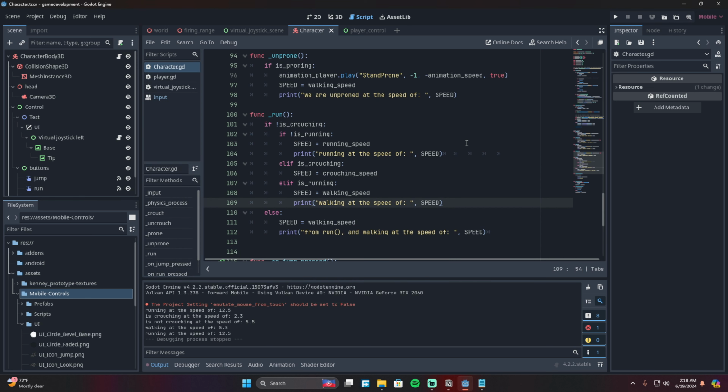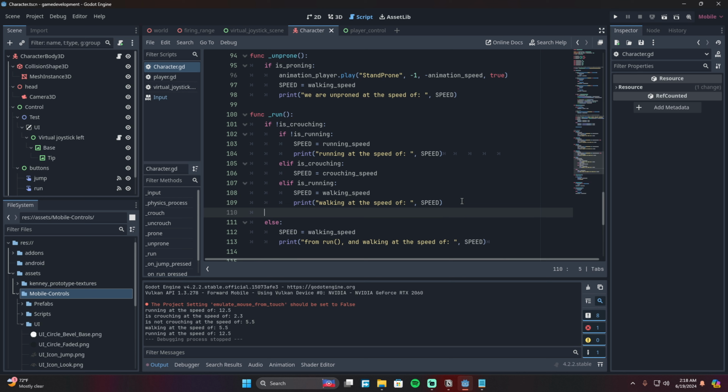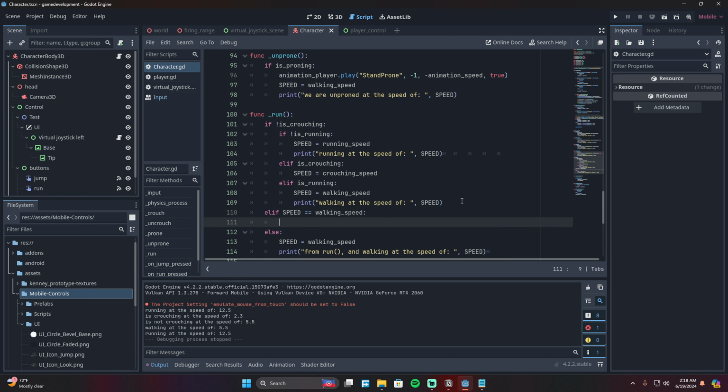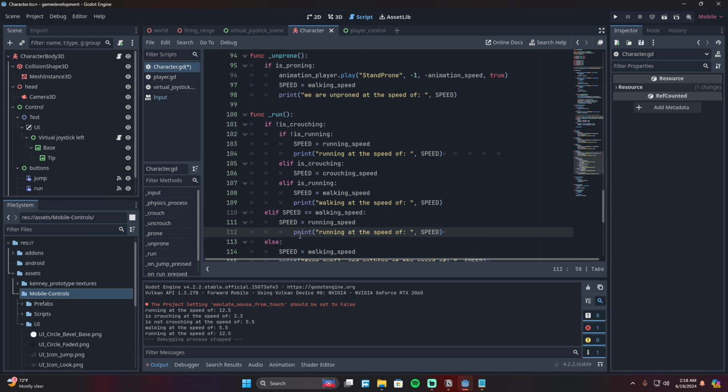So I see the problem here. In the run, or else if rather, if the speed is already at the walking speed, then the speed should now be set to the running speed. I'm just going to copy this one because it's the same.